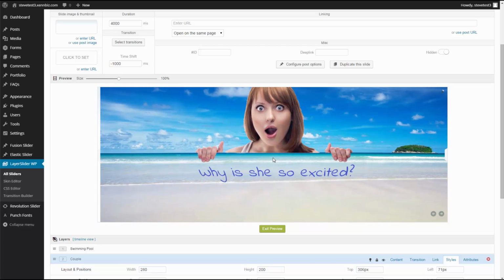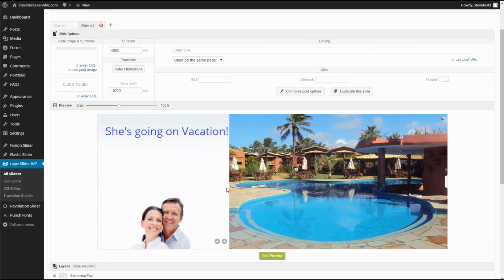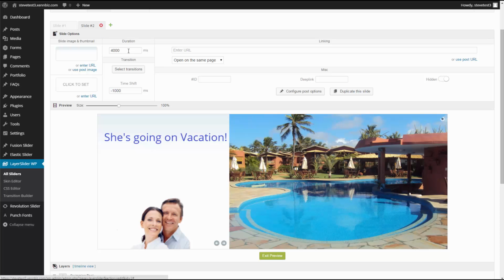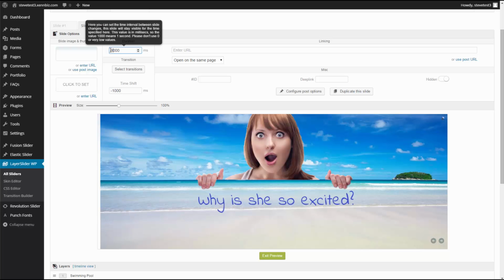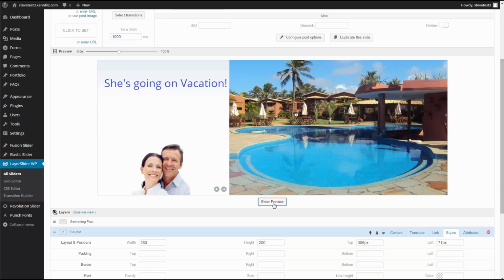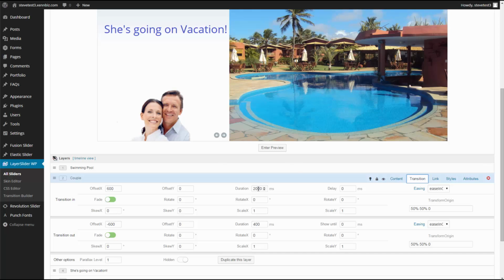I like to change the duration for this slide here, how long it's going to be there. So we're on slide 2. Let me bump that up to 8 seconds. And we'll exit preview. So let's make a couple adjustments on how things actually transition in. So I'll go to transition. I want my happy couple to come in a little bit quicker. I'm going to take that down to 1 second.